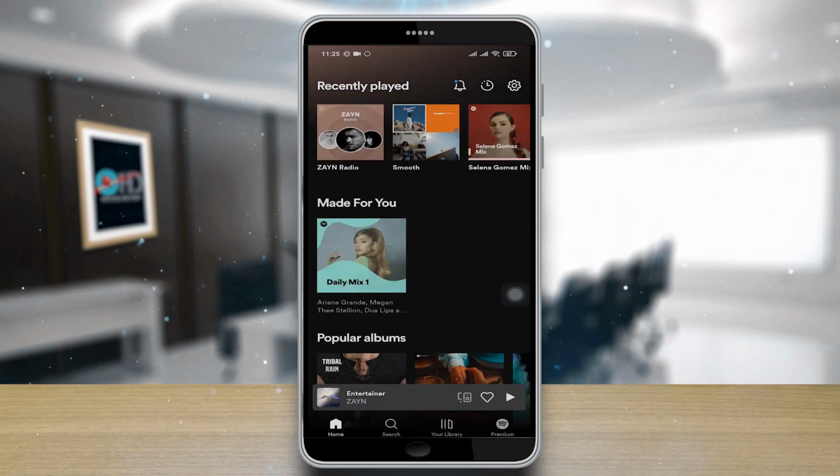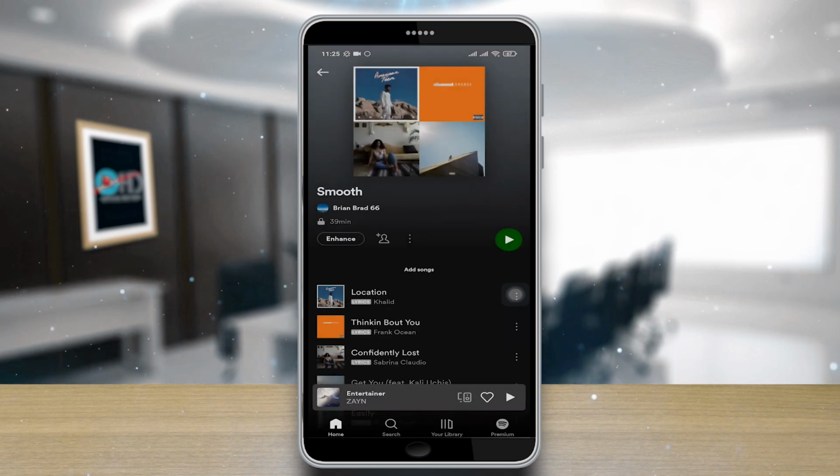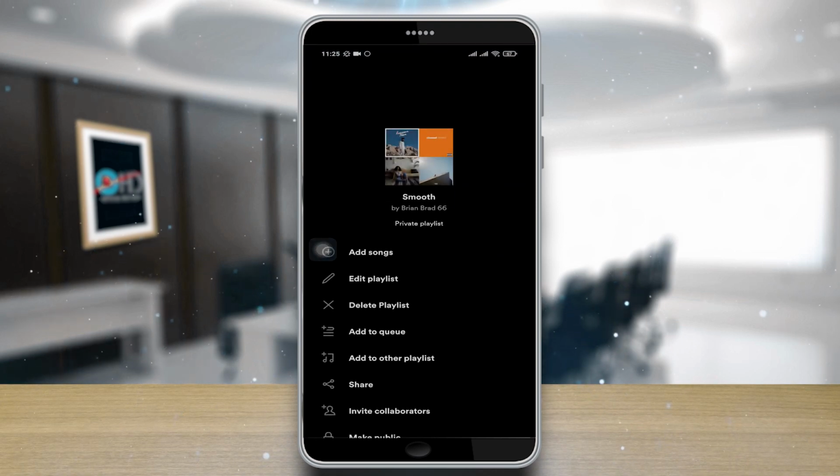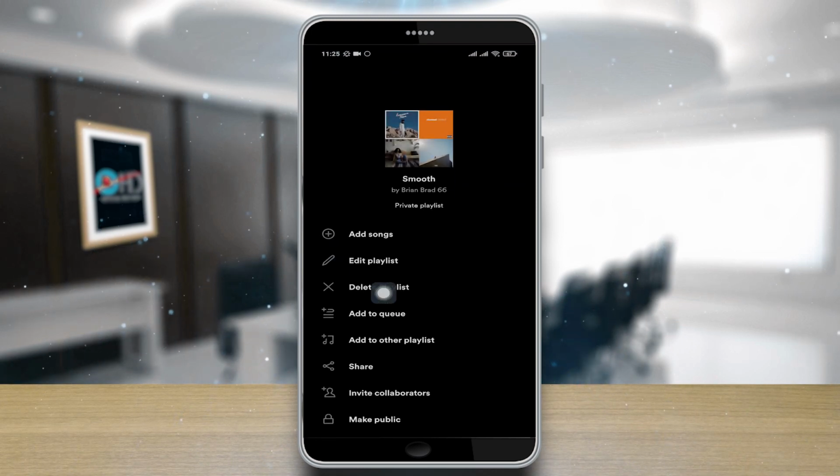and then open up your playlist. After you open up the playlist, you need to tap on the three lines here. From there, you'll see on the bottom of the screen an option for Make Public.